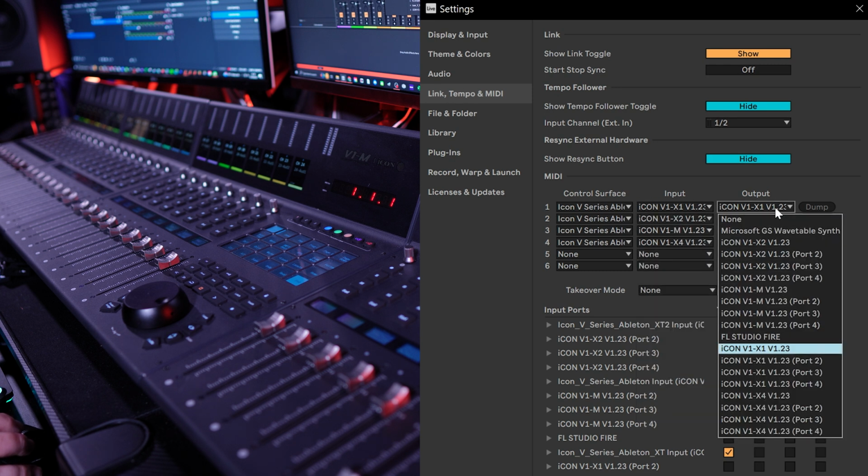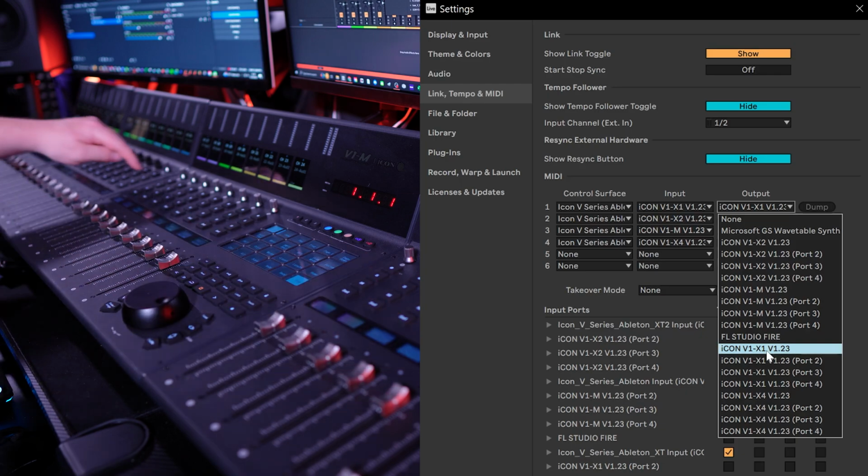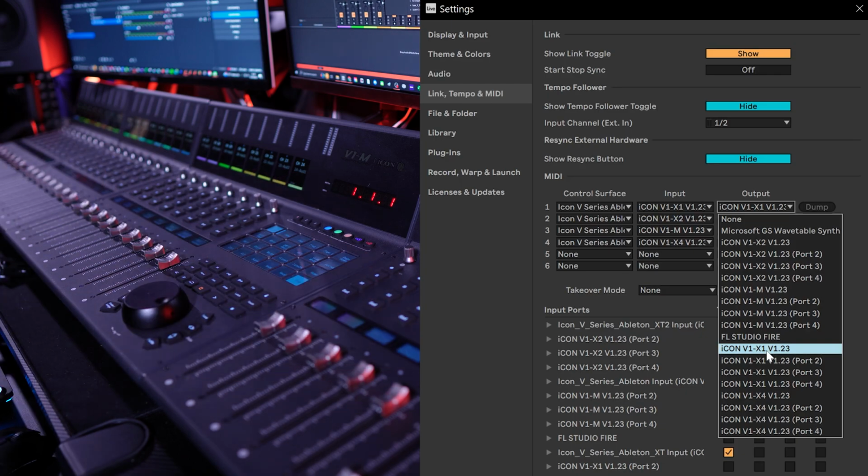So the output is also going to be X1, and that's why it's really important to select the unit so you can identify the name, so I know X1 refers to my first unit. It's nice and organized.